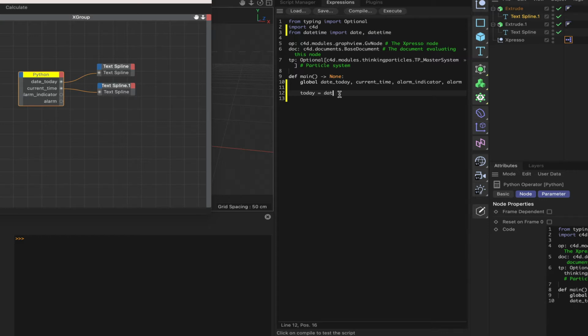So we can say that today is equal to date dot today. Open close brackets. And that will bring in today's date for us. So it addresses that particular data. It's as simple as that. And then if we say now is equal to date time dot now, that will give us the current time. So that's fantastic. That's what we need. But to output this data correctly to the text spline, there's some more work that we've got to do. So we've got to say date today, which of course is our output up here, is equal to, and it will be today dot strftime.